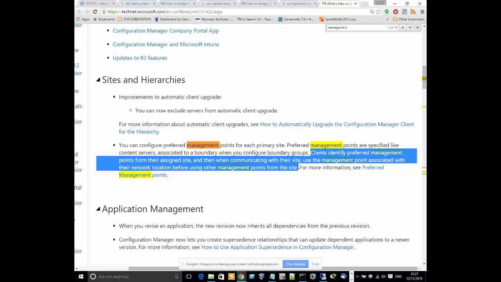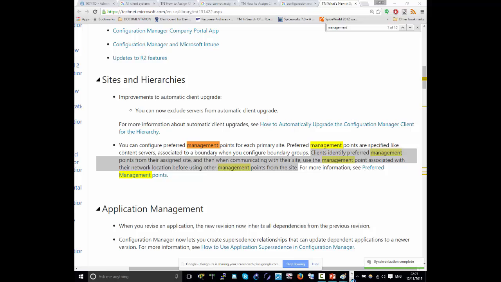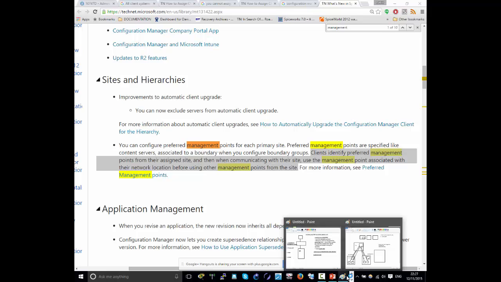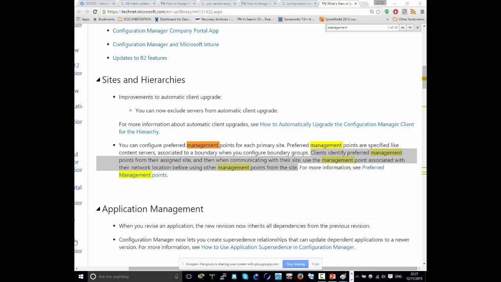So how do I solve the issue? Using boundary group information, I have to start specifying, for this network location, this is your preferred management point. For that network location, this is your preferred management point. That was possible in the version before R2 Service Pack 1, but you had to go into the registry. Now they've exposed it to the GUI, where you can configure it and say, this network location, this boundary group, this is your preferred management point. Does that make it clearer, Taiwo?